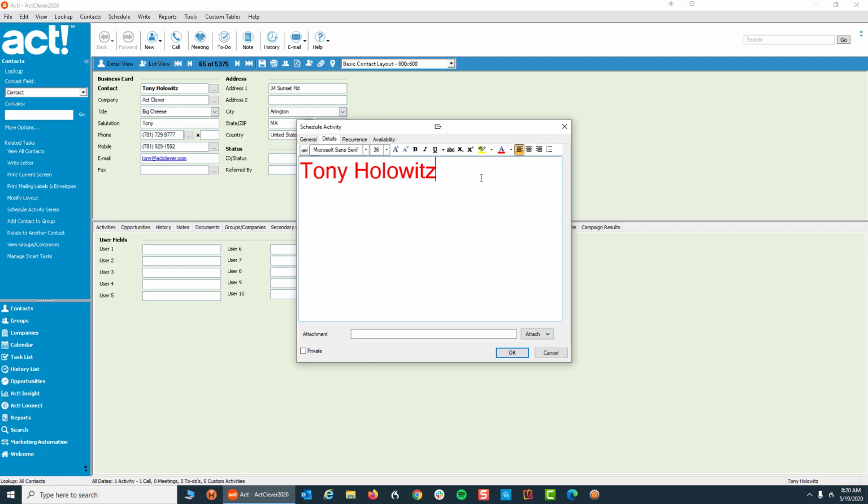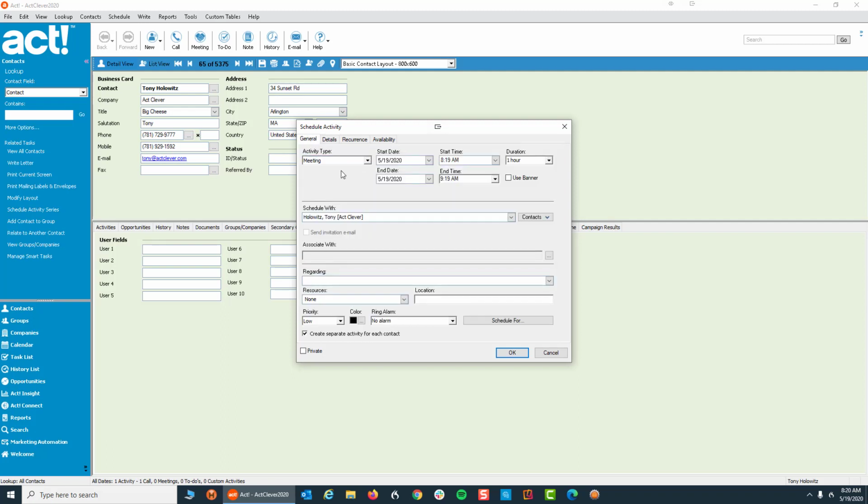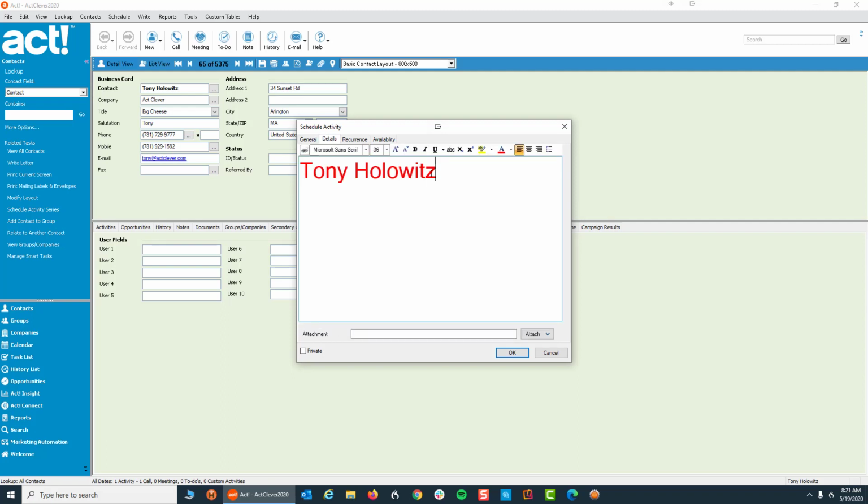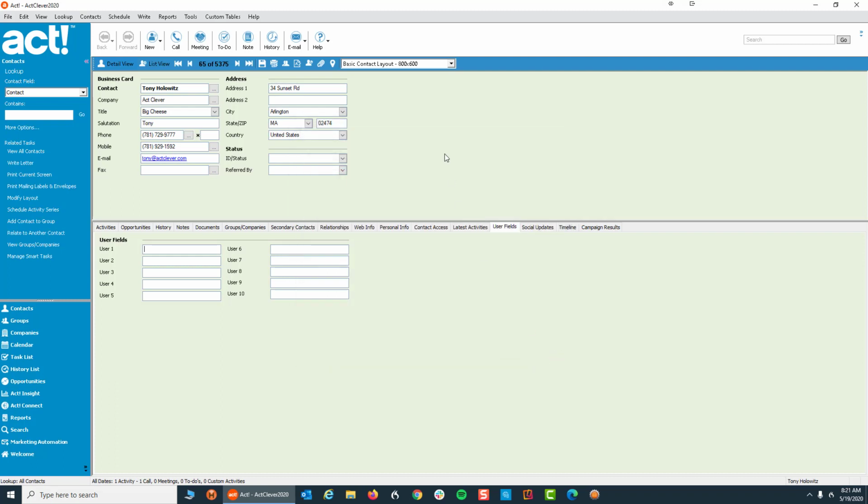But there is a way to do this so that it's a default setting. So again, I'm in the schedule activity. The question was about the regarding area, and I referred him to the details area where he could type things very big and change them to a bigger size. But that's not the solution. I'm going to click cancel. The real solution is this.